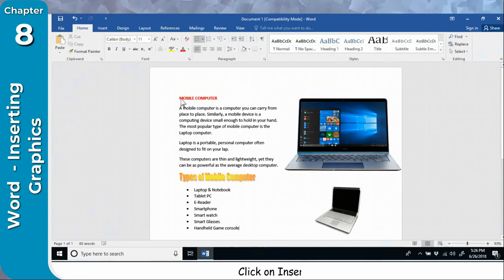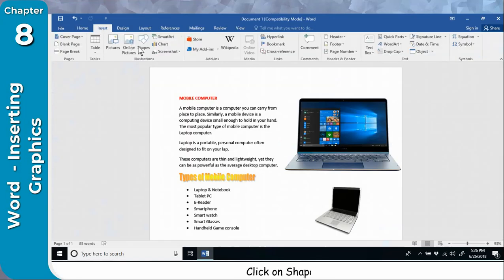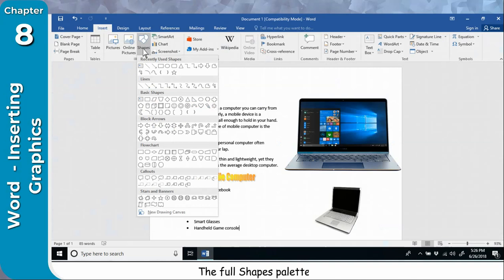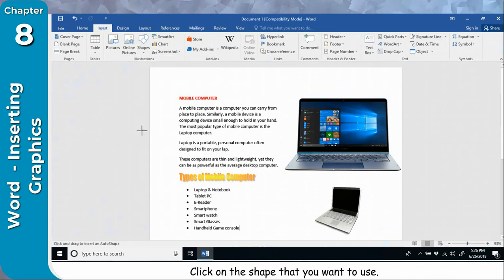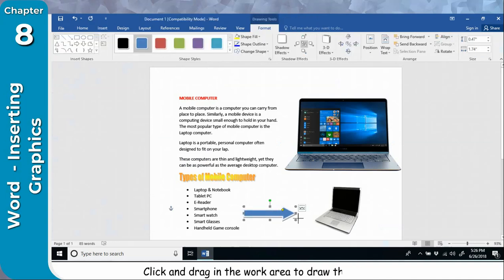Click on Insert tab. Click on Shapes. The full Shapes palette is displayed. Click on the shape that you want to use. The mouse pointer changes to a plus. Click and drag in the work area to draw the selected shape. Release the mouse. The shape appears surrounded by handles.